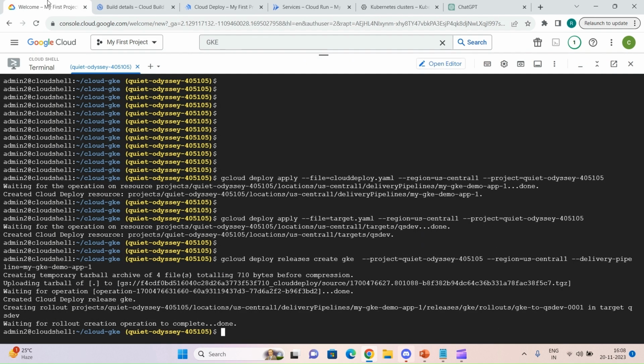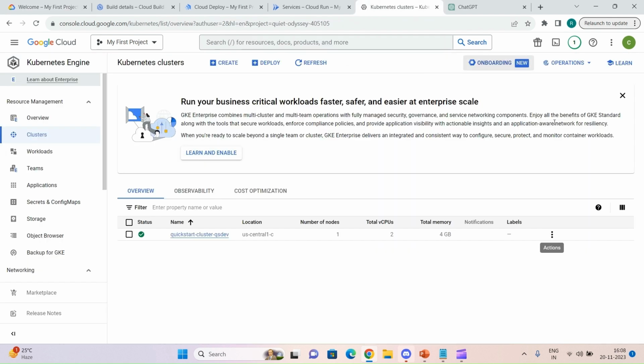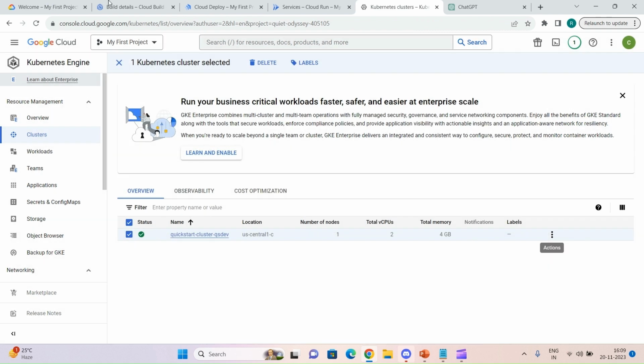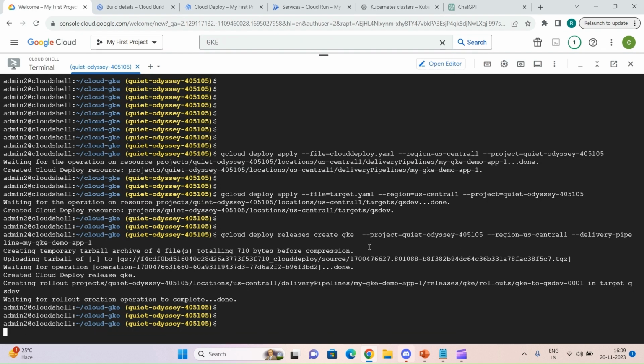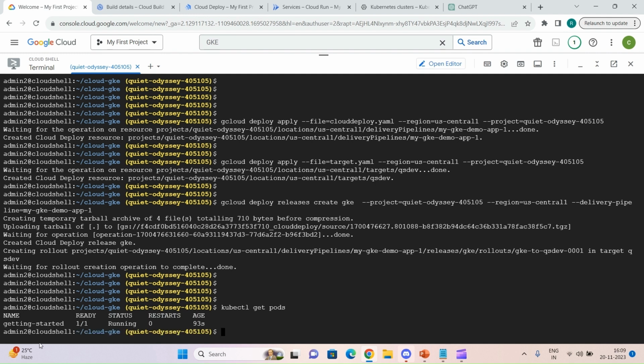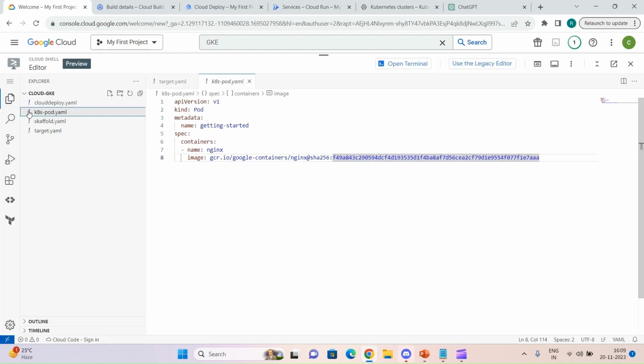Now if we log into a cluster, I'm already logged in. If you don't know how to log in, just go here, copy this command, connect, run that command, and you can log in to a cluster. If I run kubectl get pods, we can see we have a pod running for 93 seconds and its name is getting started, which we have provided here. So this is my Kubernetes, this is my pod name, getting started.